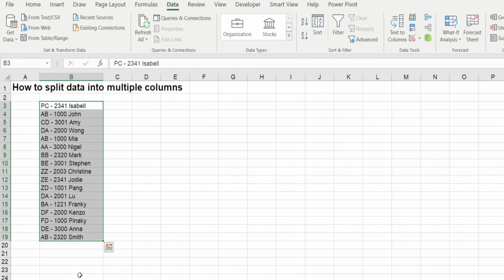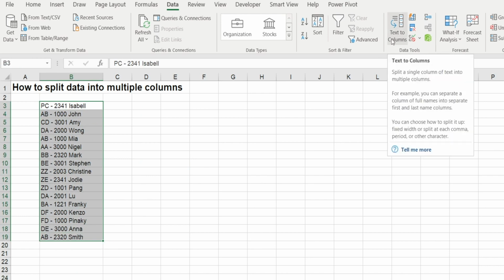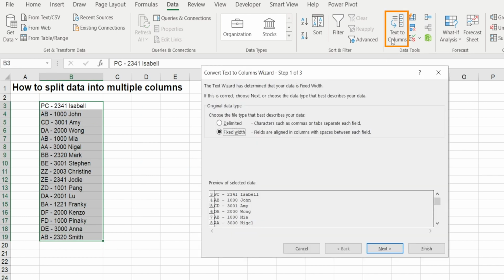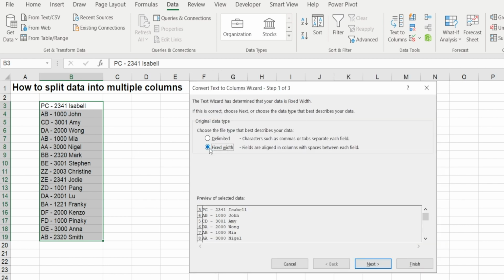Let's look at another example. Now, this is my original data. I want to split them into three columns. So hit text to columns. And I'm going to click delimited. And then I'm going to go next.